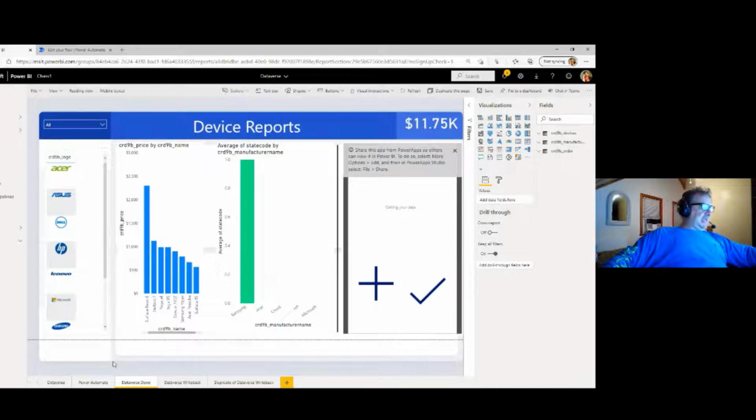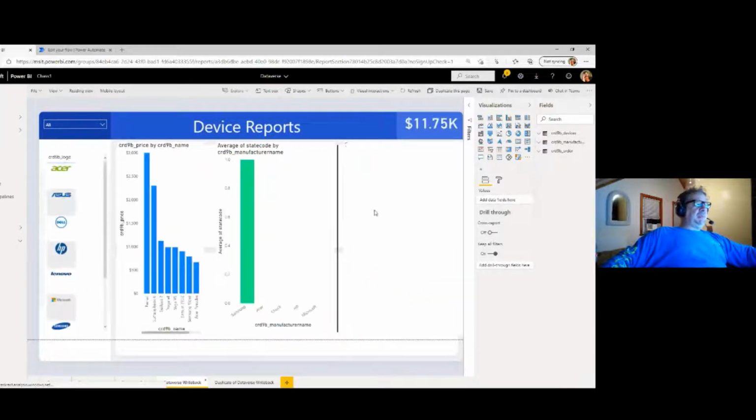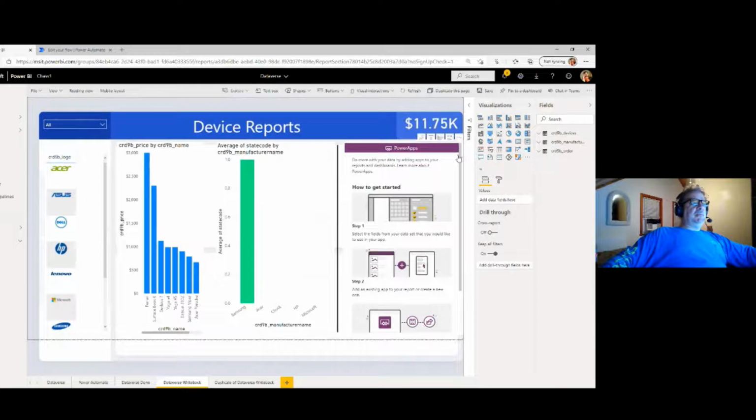And we're going to go into a tab that is not done. And if there's an application there, then we'll just remove it. Yeah. So we're going to go ahead and remove it.